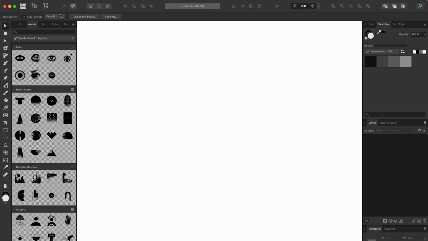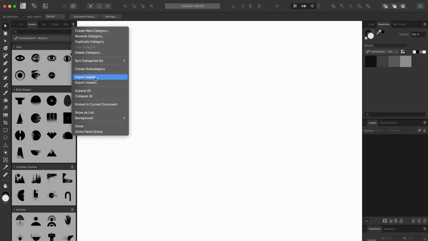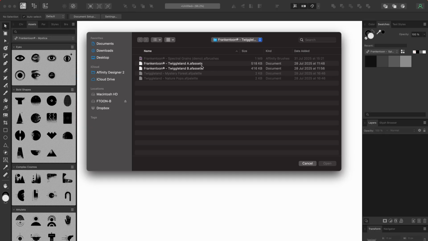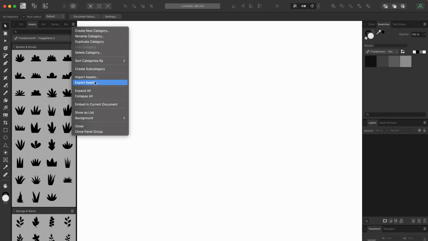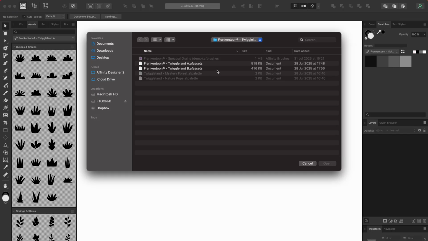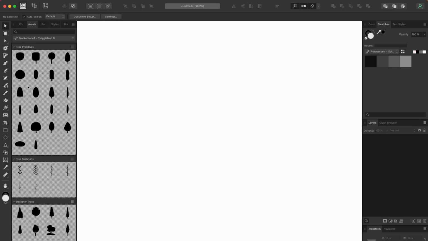Let's install the assets. Open the Assets panel in Affinity Designer, choose Import Assets, then browse for the two files, Twiggleland A.AF Assets and Twiggleland B.AF Assets. Import them one by one, and boom, you now have the full collection ready to go.